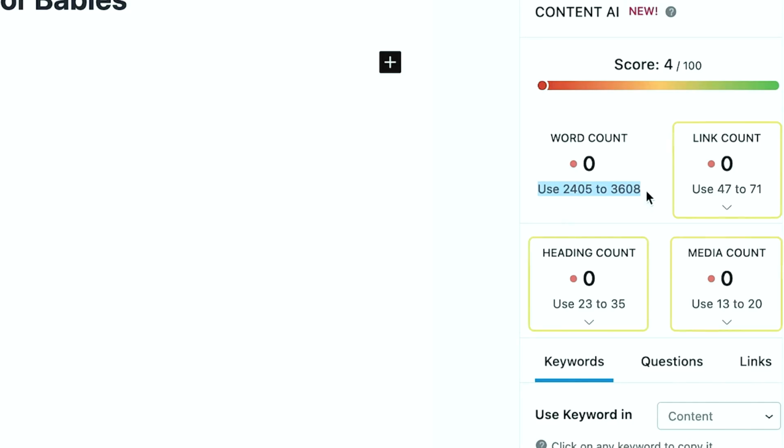The same goes for the other suggestions as well. Your article's usefulness and depth trumps the word count and all these suggestions. So don't try to write a bunch of fluff or add a bunch of images and links that are not relevant just to reach the suggested. It doesn't work that way. Focus on the quality before optimizing for the quantity.